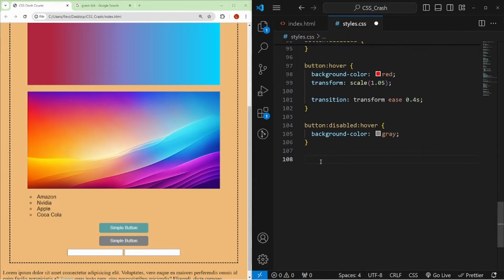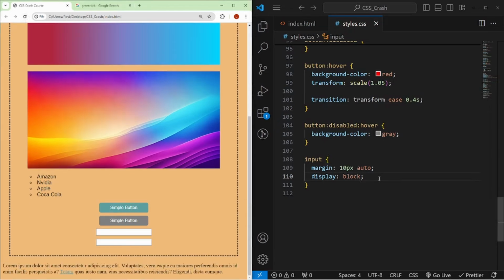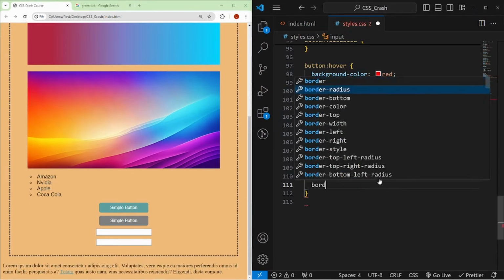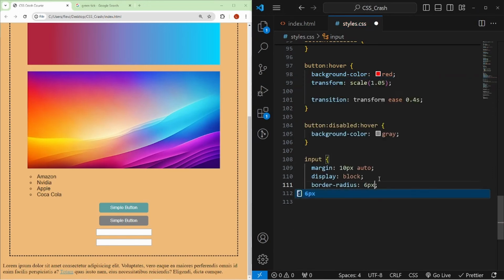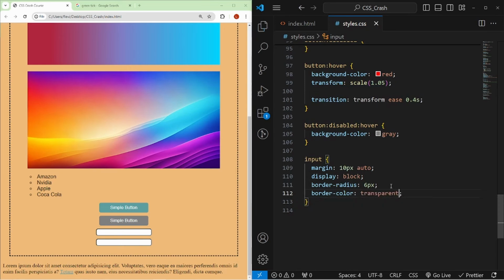Let me style those input elements with some basic stylings that we've gone over so far. So I'd like a margin of 10 pixels on the top and the bottom and auto on the sides, so it will push them to the middle. I'd like their display to be block just like the buttons so that they are under each other. There we go. I'd like to round them also by, let's say, 6 pixels, so they have better edges. And I'd like to set the border color to be transparent by default.